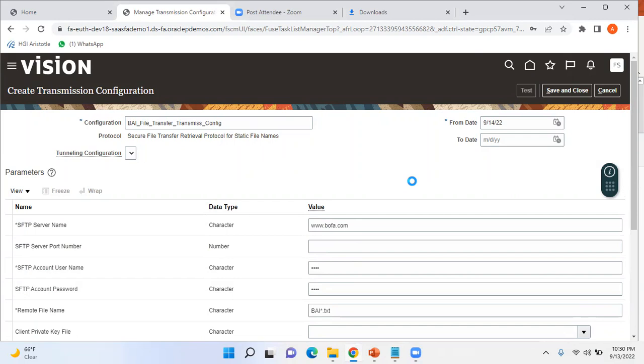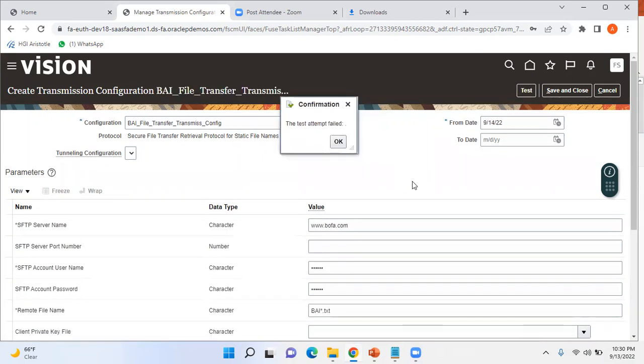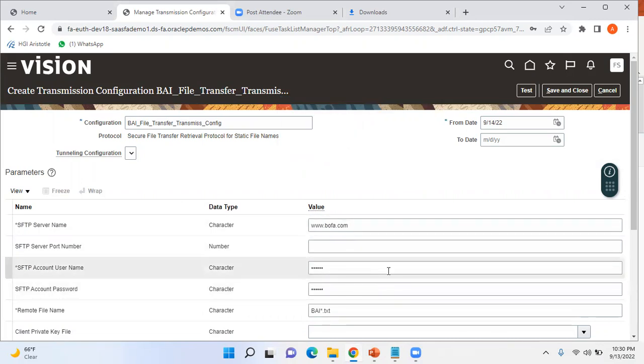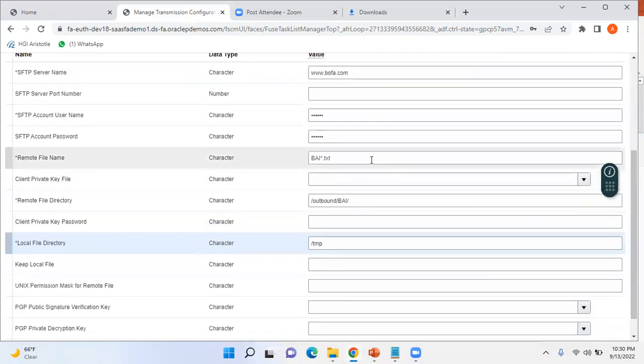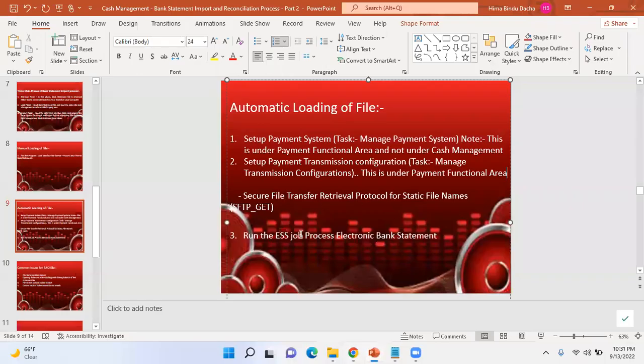Again, as I said, the environment is a little bit slow. It's taking a while to pop up that message. Yeah, the test attempt failed, which is expected because I did not enter proper details. So in your live environment, if you get that failure error message, you need to double check with your bank whether they have provided you the proper server name, account username, and password. These three are very critical. The other details you need to enter are your remote file name, remote directory, and local directory, and all other details are optional. So that is your second step.